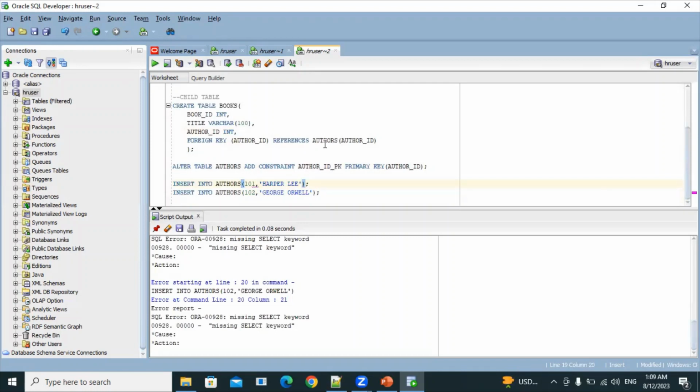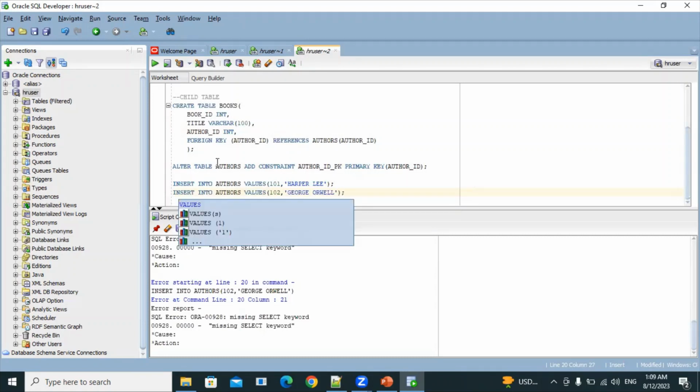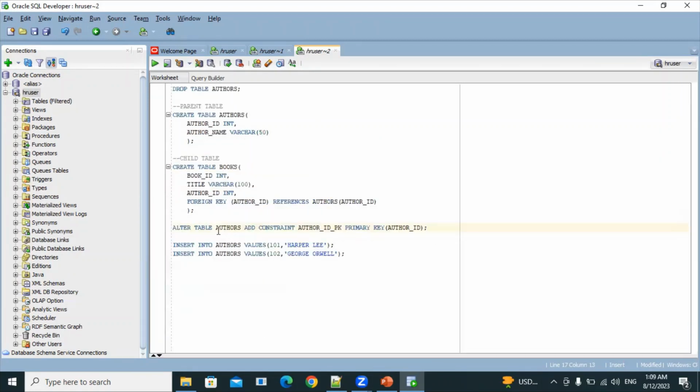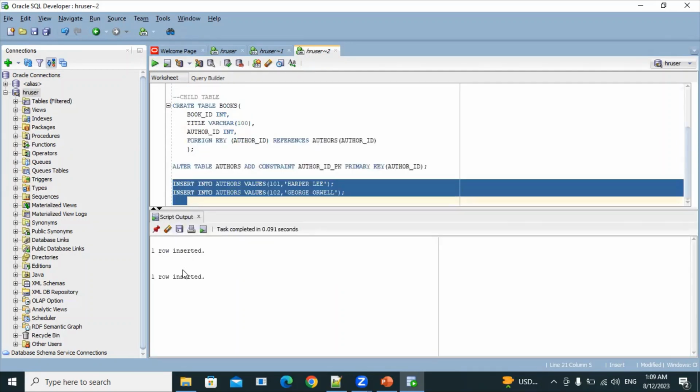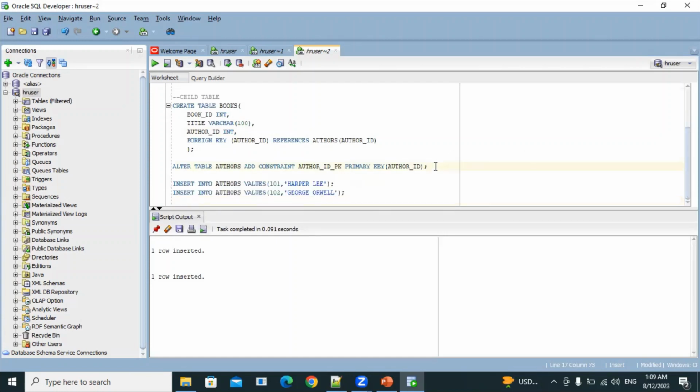Sorry, you have to give VALUES also. Here add the VALUES keyword. That's why it was failing. I will close this so that you can understand what is happening. Insert into this. See, both rows are inserted.